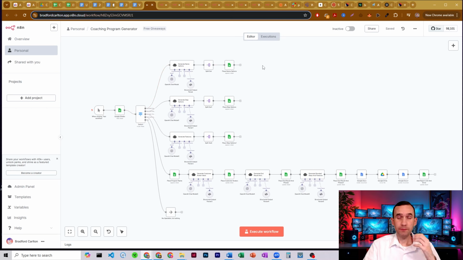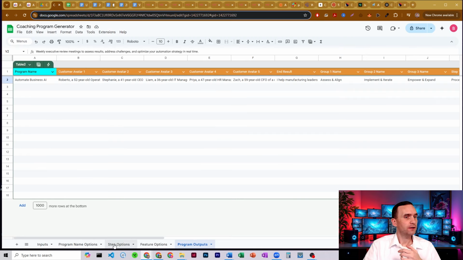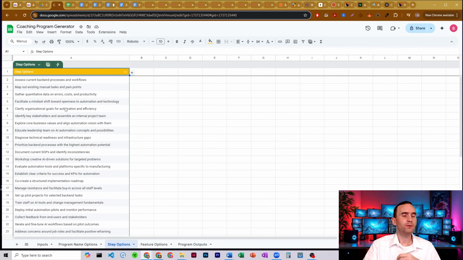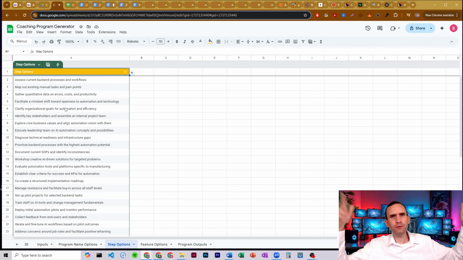But you pick the program name. It'll then generate options for you. And so here are our step options. So again, what are the 9 steps or so that'll take them from point A to point B, or ground zero to the end result, or whatever you want to call it, whatever guru you follow. They all say the same thing, more or less.